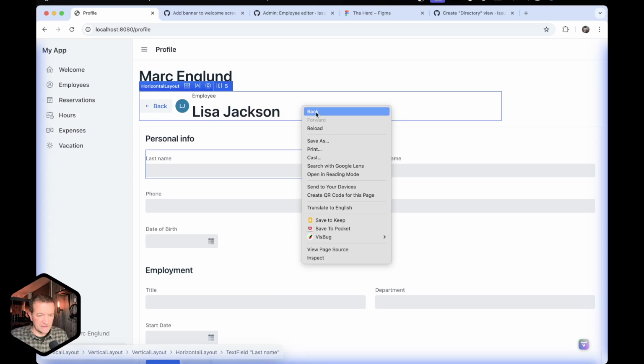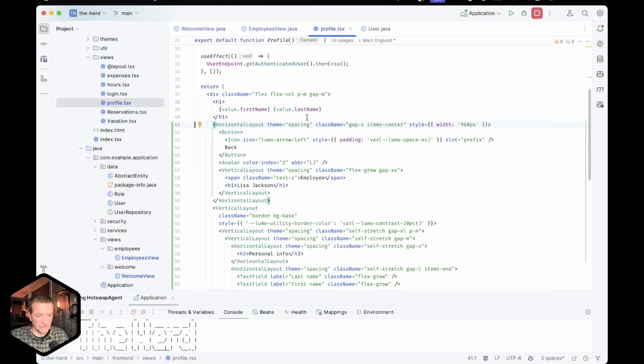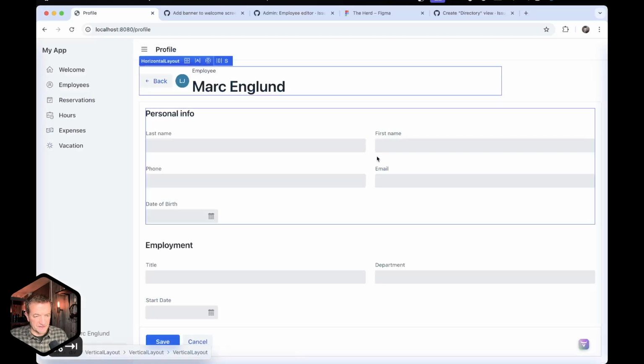So at this point, let's hop over to the source code. And we can see here is the data binding that was existing for my name. So I'm going to move that to that new header we have and remove that title thing. Let's see where that gets us.